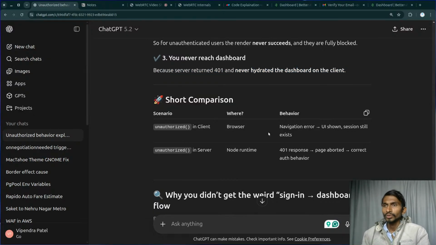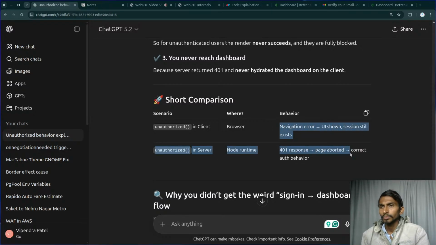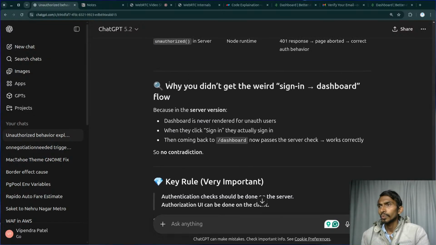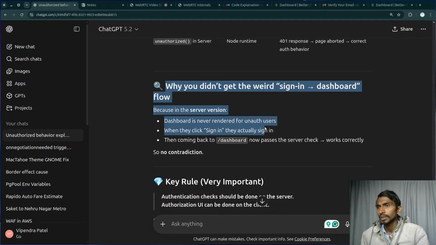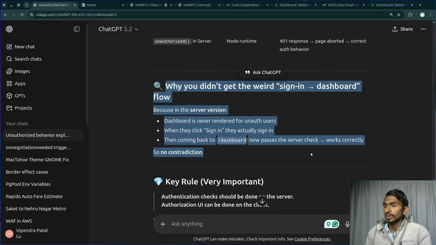Unauthorized in the client: browser navigation error UI is shown, and the session still exists. On the server, the unauthorized 401 page is the correct auth behavior. So why didn't you get the weird sign-in dashboard? Because in the server version the dashboard is never rendered for unauthenticated users. So when they click sign in, they actually sign in, then they come back to the dashboard. The server check works correctly, with no correction condition.